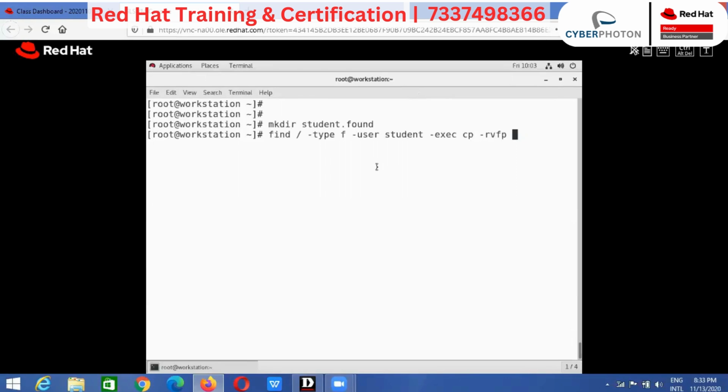Yes. Naresh, Ragini, Hussein, and Himanshu, Furkan. Okay. So after that, we have to put curly braces start, curly braces end, then the destination directory. The destination directory is student.found. And after that, we have to give backslash semicolon. Why? Because this is the argument terminator for -exec. Guys, what will happen here? Some student user process files.